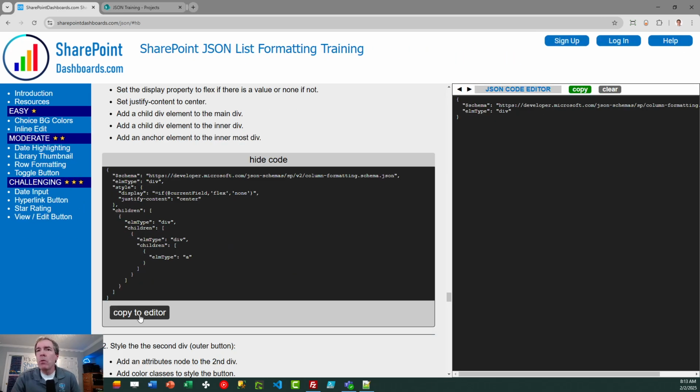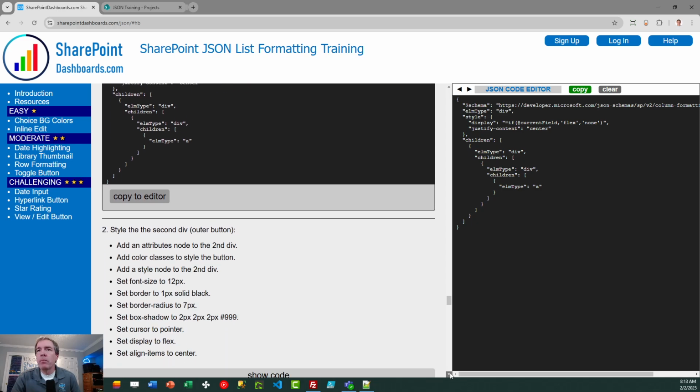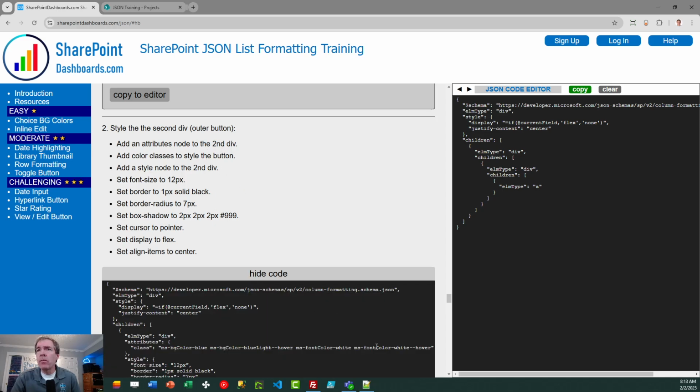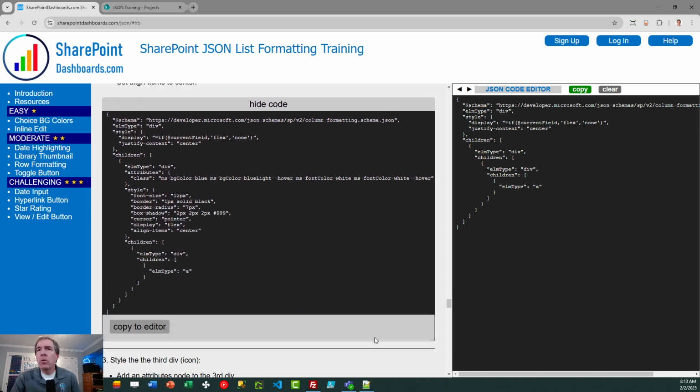Okay, so now we're ready to move on to the next step. In that second div, we're going to do some styling. And again, this is just getting things ready to give the appearance that we want of this clickable button. So there's a style node that we need to add, and then we're going to put in lots of style attributes, which are listed in these bullet point instructions. So here we go. Here's our expanded code, and then you can see all those style attributes.